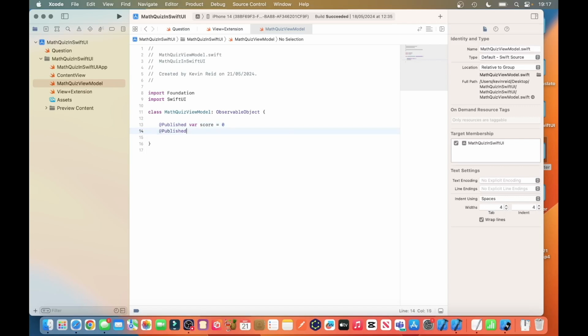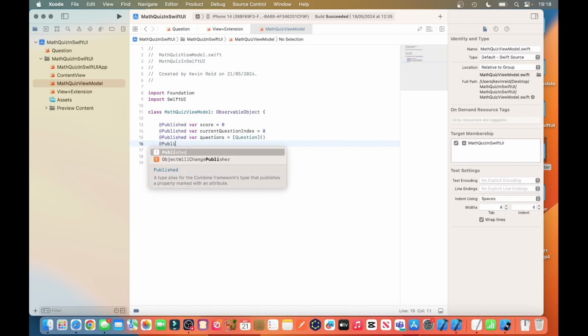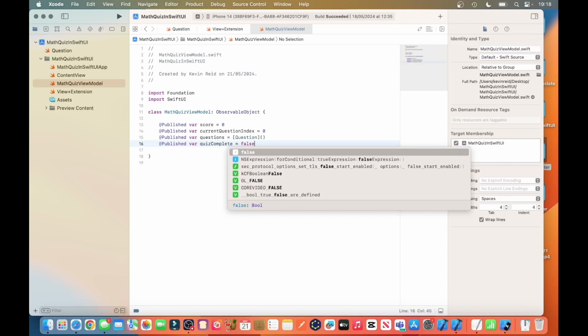@Published var currentQuestionIndex equals 0. @Published var questions, which is an array of questions. @Published var quizComplete equals false, and that indicates whether the quiz is complete or not.